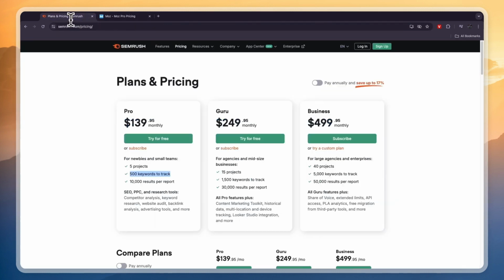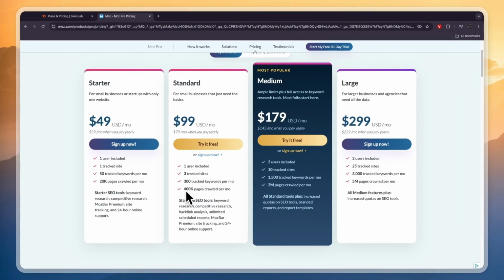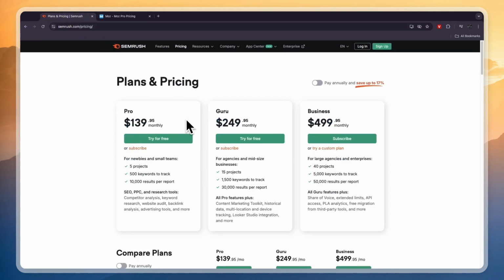So here's how I would make my decision. If budget is not a huge concern to your choice, then I would 100% go with Semrush, since in my opinion it's a better tool. However, if budget is your main concern, then I would go with Moz. Especially I would go with the starter plan right here, because you will already get 50 track keywords and 20,000 pages crawled per month. Now if you need more, then of course you can upgrade to standard. Here you will get 20 times as much pages crawled, so that is quite a big difference. You will also unlock more features. But overall, I think Semrush is the winner, and I would recommend Semrush for most businesses.